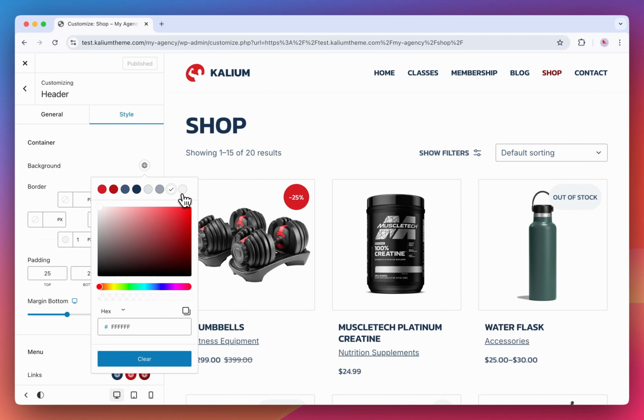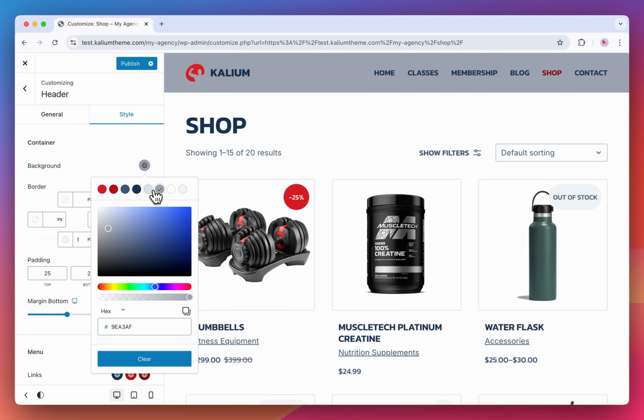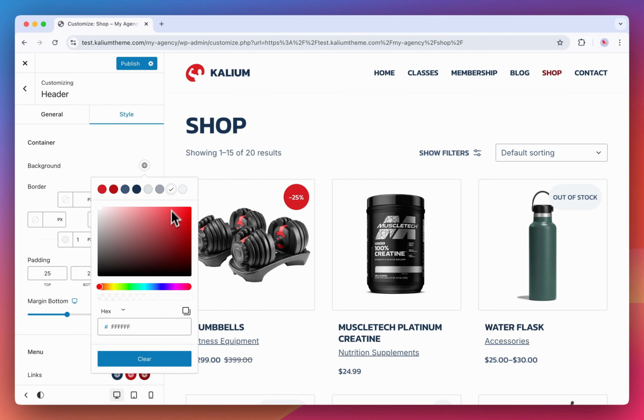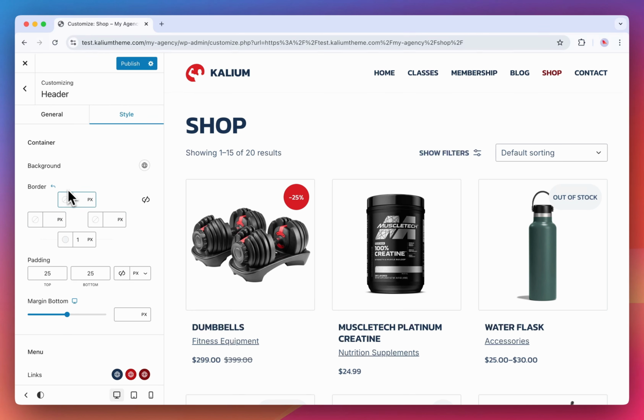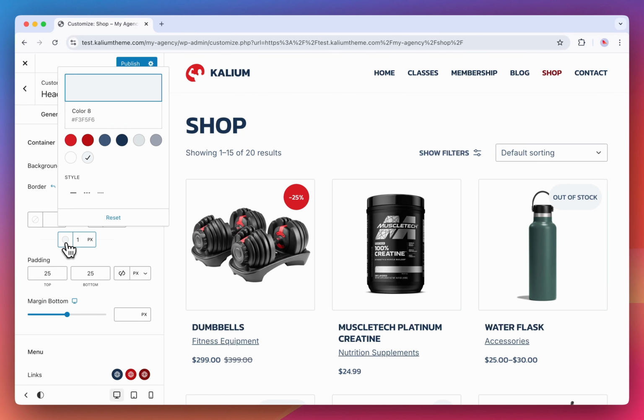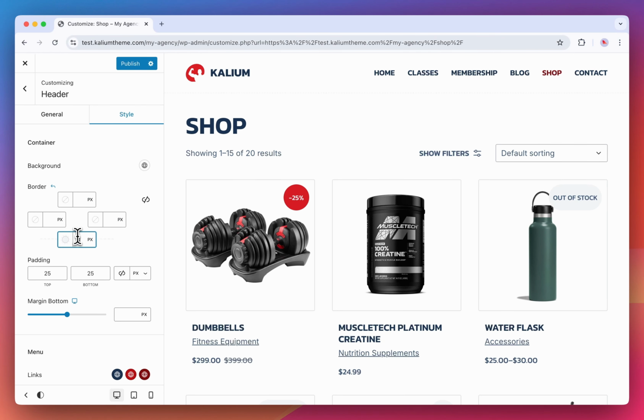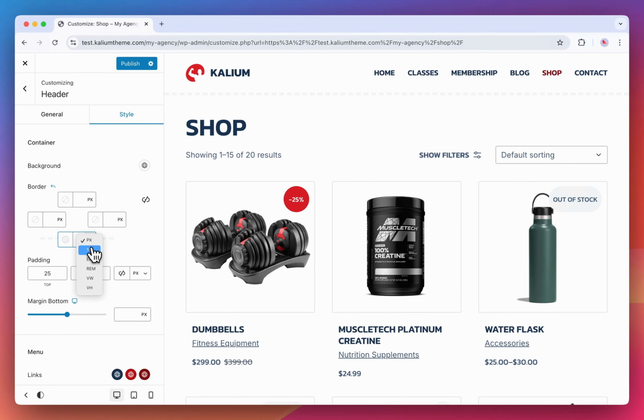Here in the Style tab, you can customize the header container. You have options to select the background from predefined color palettes or create a custom background using the color picker. Next is the border. You can customize the border for all 4 sides, top, right, bottom, and left, or link them together to change the size, color, and style uniformly. For this example, we'll leave it as it is with a 1-pixel solid border at the bottom.